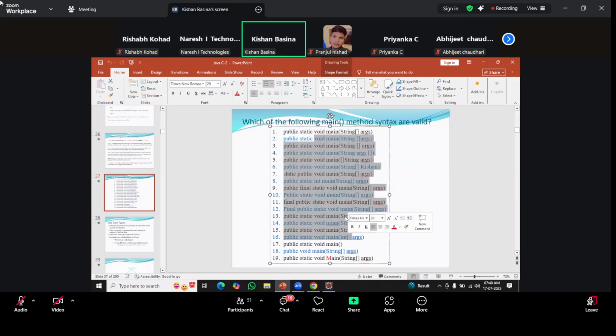Once we came to advanced Java, totally how many concepts are there? Three concepts are there. First one is JDBC. Next one is servlets. Next one is JSP. Totally, there are three concepts in advanced Java.